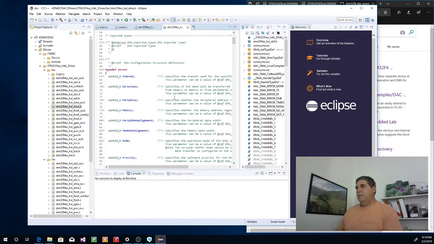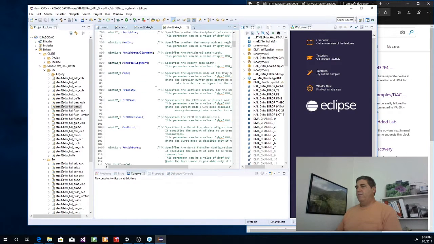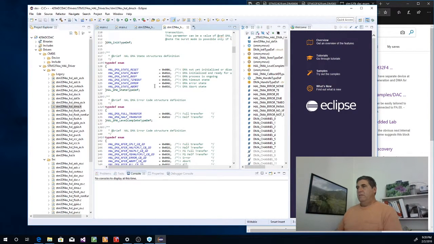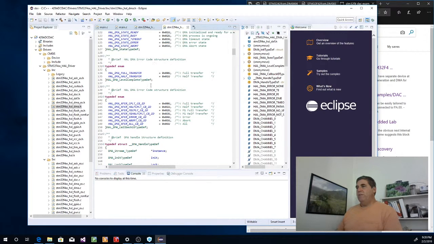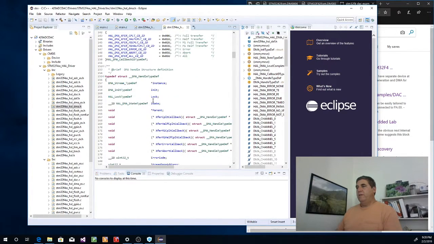Configuration structure, they're taking care of that for us. DMA state, we're not doing DMAs. DMA error, we're not involved with DMAs. Error codes, we probably don't have to worry about. Transfer, because we're not using DMA, we're not using interrupts, okay?